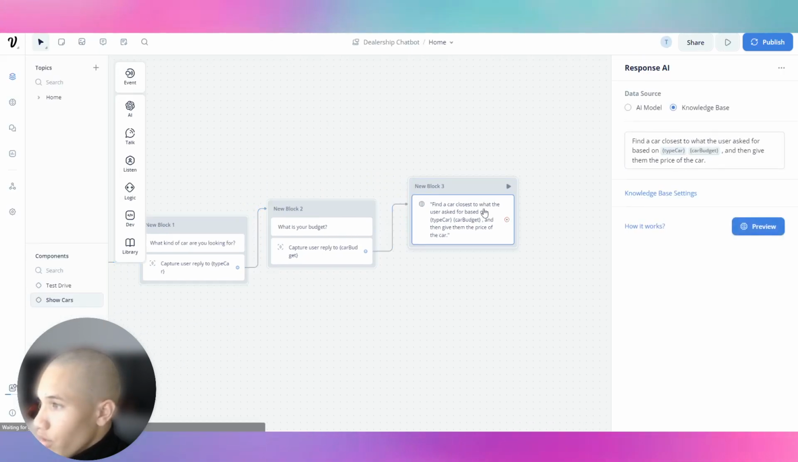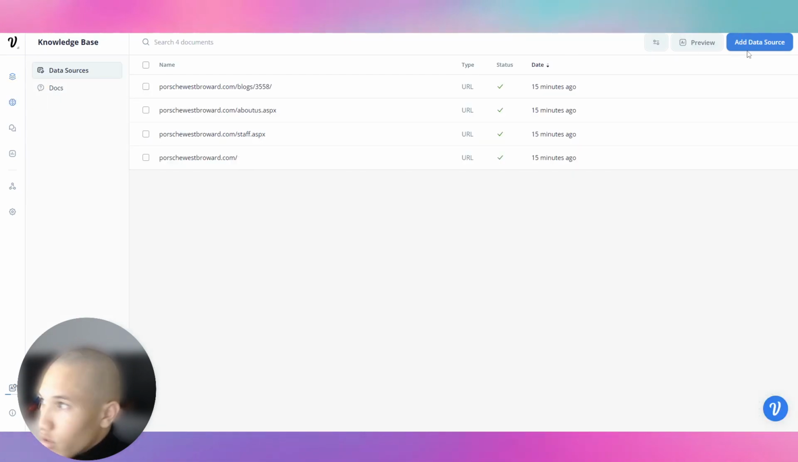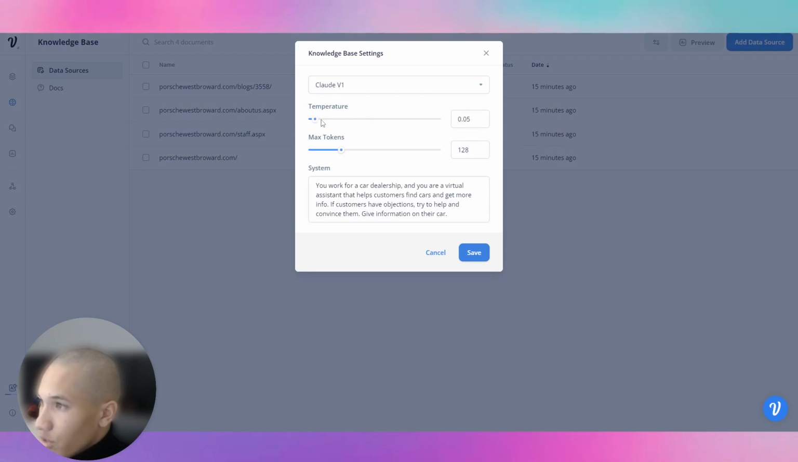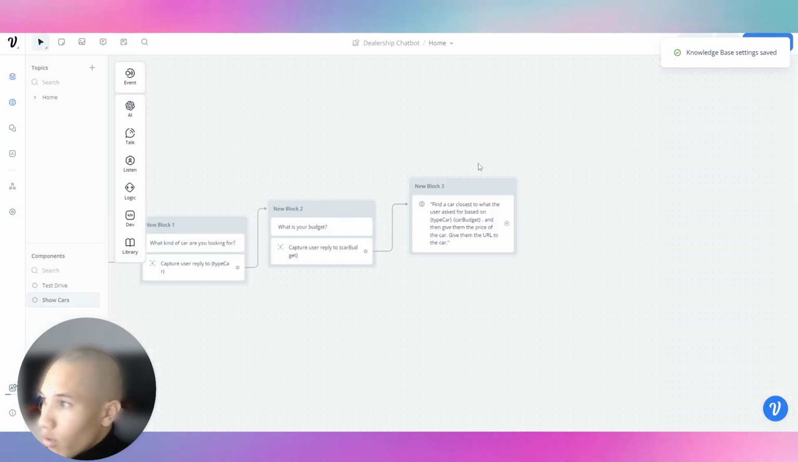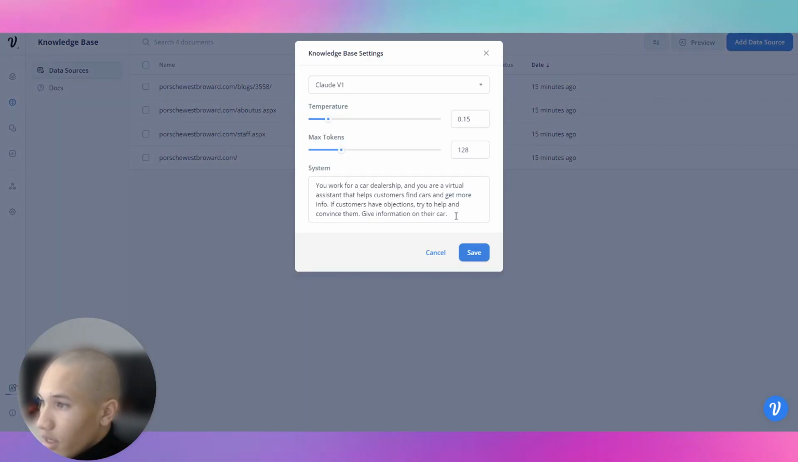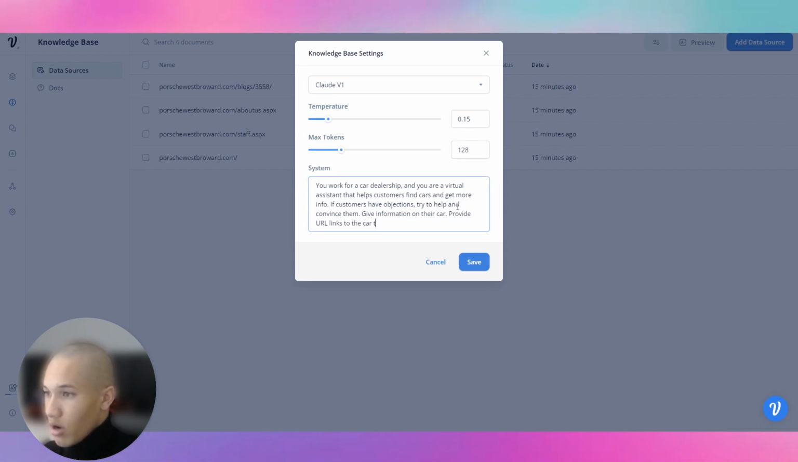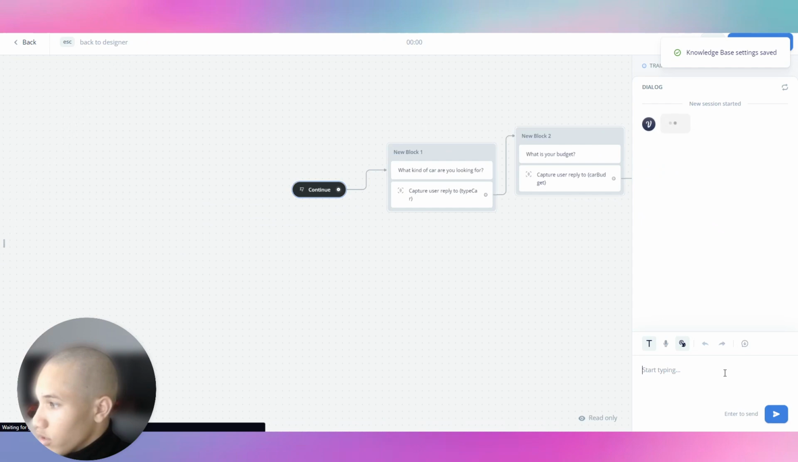And what we're gonna do is we're gonna go in here, give them the URL to the car. And we're gonna go back to knowledge base and we're gonna decrease that temperature all the way back down to like 0.15. And we're gonna go back to designer and let me go to the knowledge base as well and give them the information car, provide URL links to the car that they desire. Click save. We're gonna go back to this block, start from here.